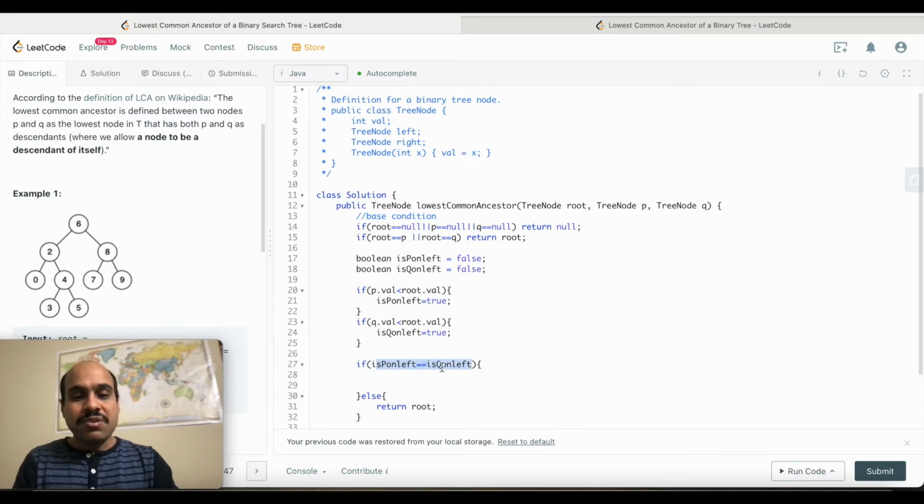But in case they both are equal, again there are two conditions. They can be both at the left side, or they both can be at the right side. For example, if p and q are 4 and 5, then in respect to 6, they both are in the left side. But if p and q are like 8 and 9, so they both are on the right side. So I need to know where to recurse in respect to current node, either to left side or right side, but I can only do that if I know where those two nodes are.